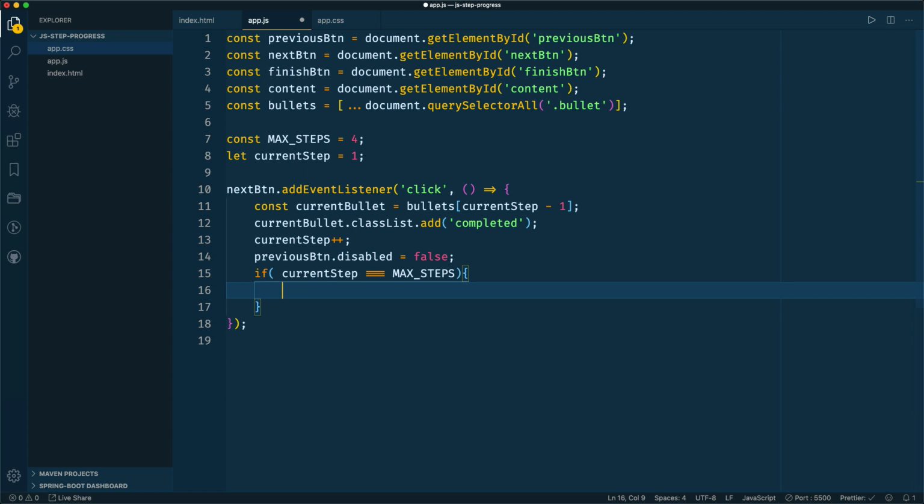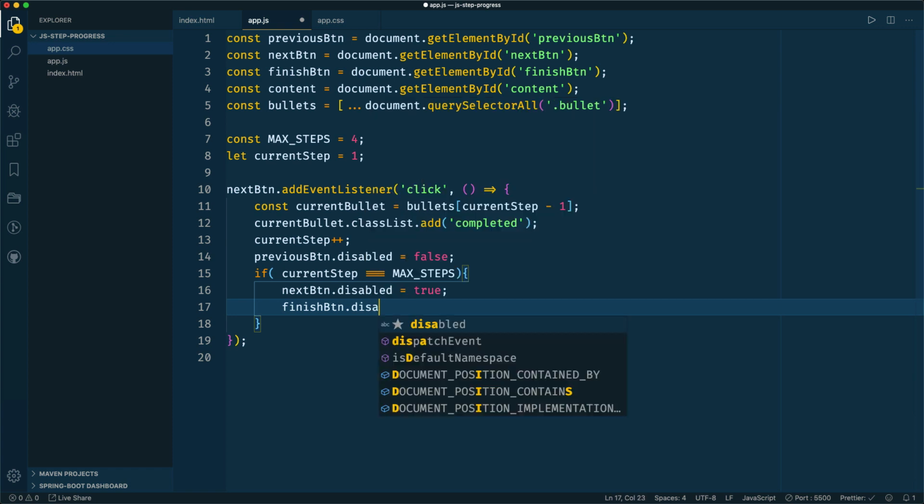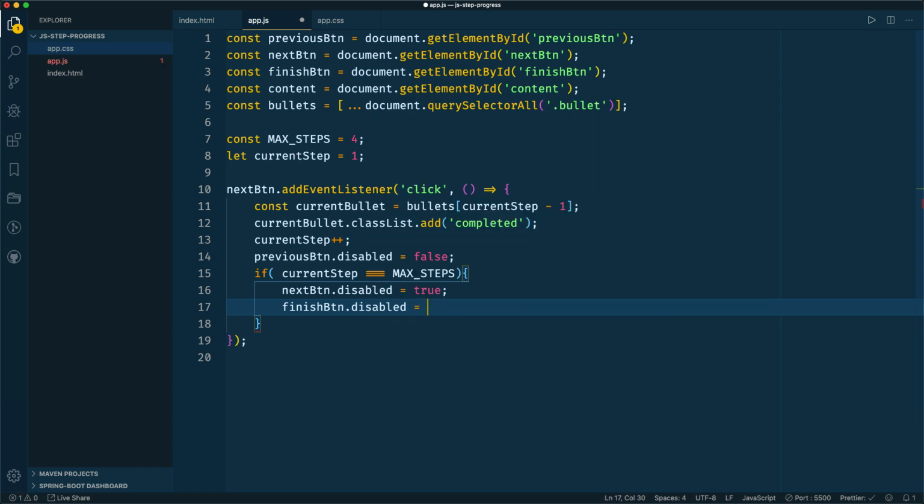So if we get to the last step, then the next button should be disabled, and the finish button should be enabled like this. Okay, so hopefully this makes sense. Let's do one last thing and then we'll walk through this.